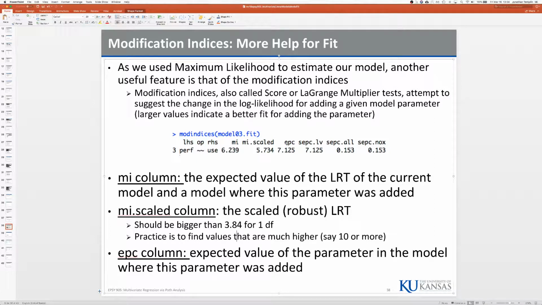The other part you should look at is EPC, which stands for expected change in parameter, which tells us that the model thinks that the covariance, if we were to add this value to the model, it would be about 7.125.